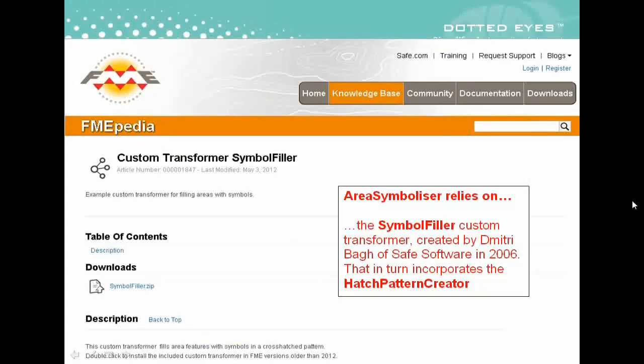But I just want to acknowledge, first of all, that this area symbolizer transformer, which I've written, relies on the symbol filler transformer, which Dimitri at Safe Software had made available through FMEpedia here. And in turn, that incorporates the hatch pattern creator. So you see how you can nest custom transformers inside each other, but adding additional logic and doing specific jobs that are needed for a particular project.